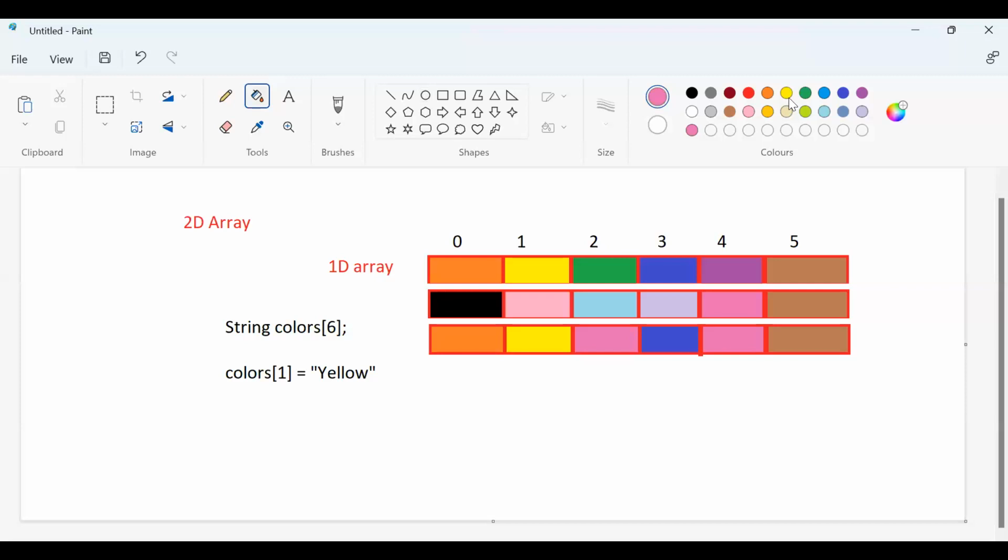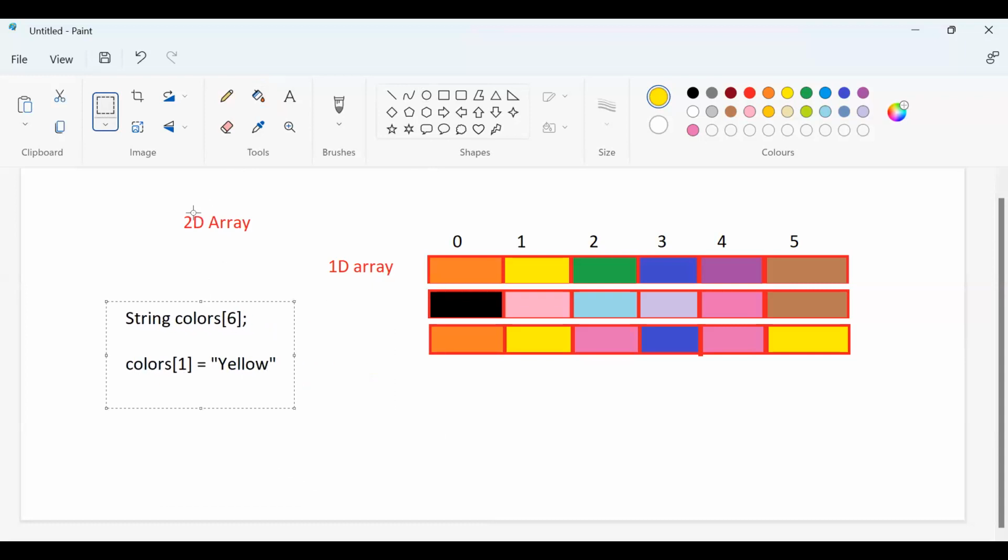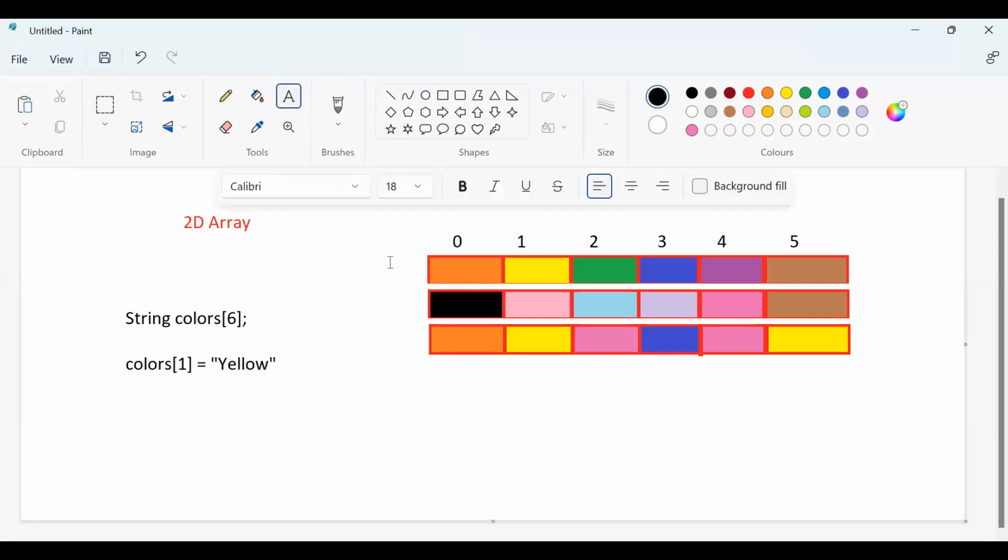What I mean to say here is array index starts from 0, correct? Yes, sir. Now how many rows do we have? 3 rows, indexing will be 0 to 2. So now we will have the row index for the rows also: 0, 1, and 2. Now at what index is the black color? 1, 0. Yes, sir.